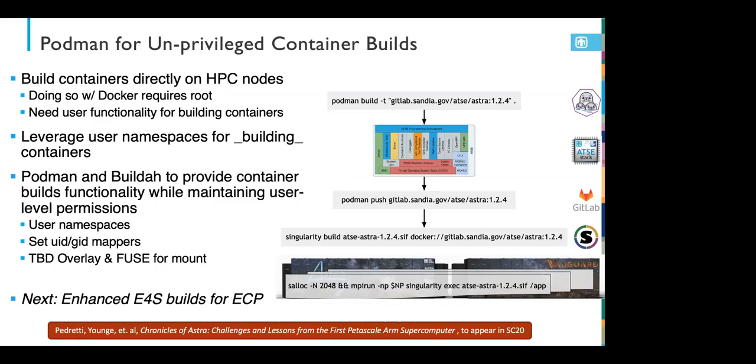So I can't quickly build container images, say on my laptop or my average workstation sitting under my desk, and be able to run them on my ARM-based supercomputer. You could assume you could have this same problem with any other non-standard or boutique architecture if you're not careful. So what we're trying to do is enable user space container build tools. And we've been able to work with Red Hat on Podman and Buildah to provide this functionality and test this out on Astra.